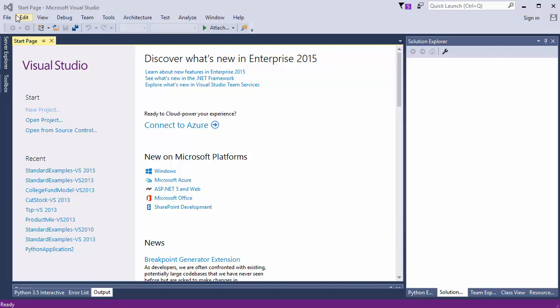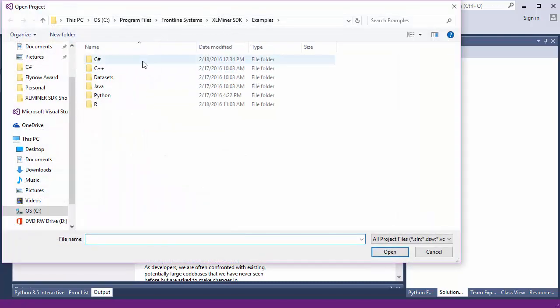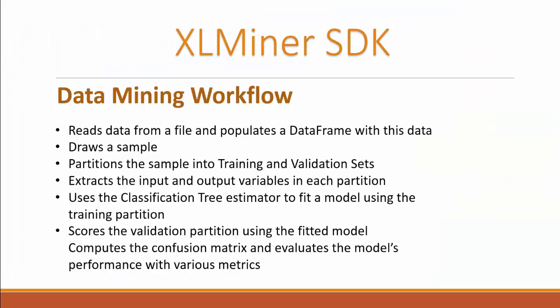Let's review an example in C# to illustrate how to use various algorithms in XLMiner SDK to create a data mining workflow. Let's start with classification tree algorithm. Here is the workflow.